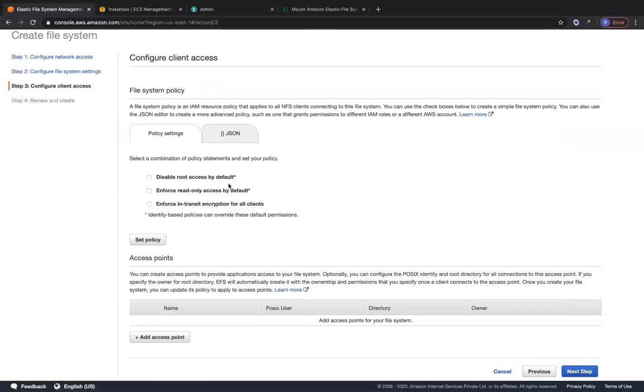So you can see over here, you can also configure client access. You can specify a policy for your EFS file system to disable root access by default, or enforce read-only access by default, and also enforce in-transit encryption for all clients, which means you will be enabling HTTPS or TLS on your file system, right? Which also enables encryption of your data in transit.